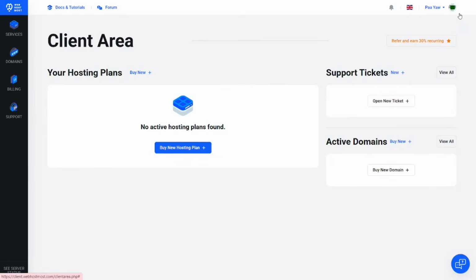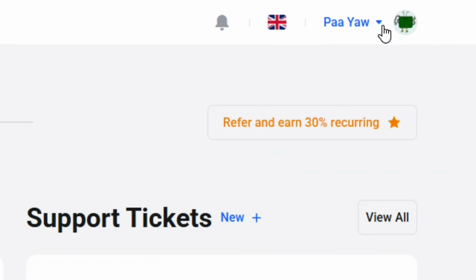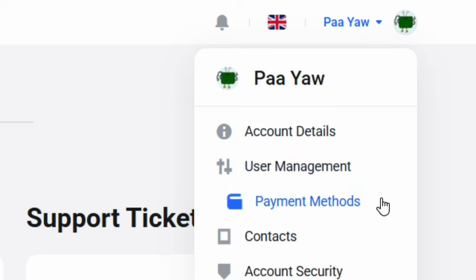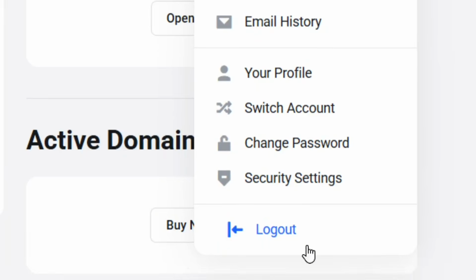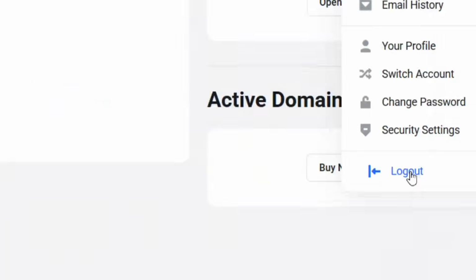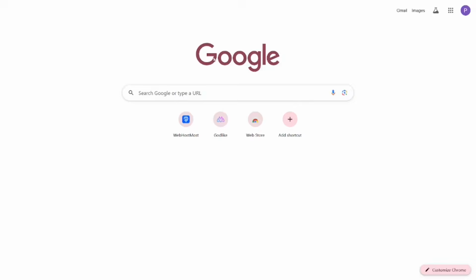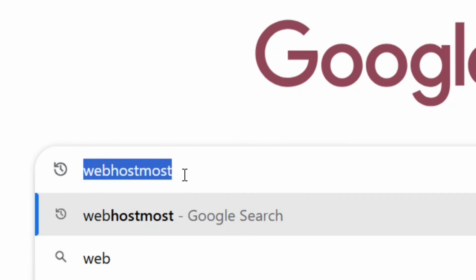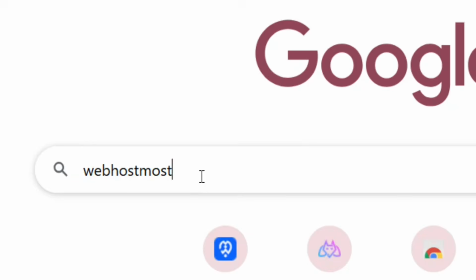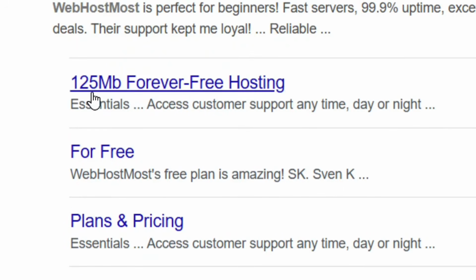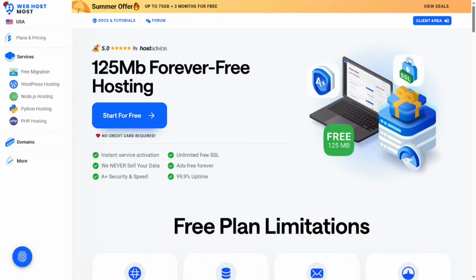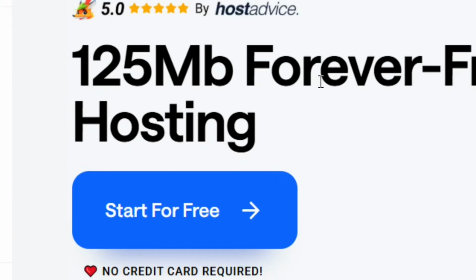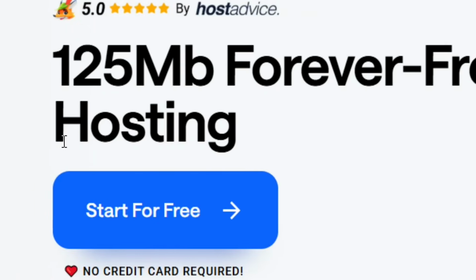Now what you have to do is put the mouse on your name, scroll down and click on log out. Do exactly as I'm saying. Then simply go to Google, and from Google search for WebHostMost, and hit enter. Select this one, that is 125 megabytes forever free hosting. It will bring you right here, where you can get your forever free hosting.